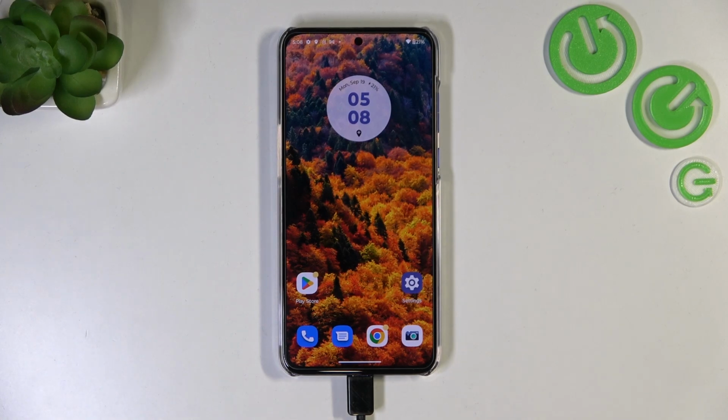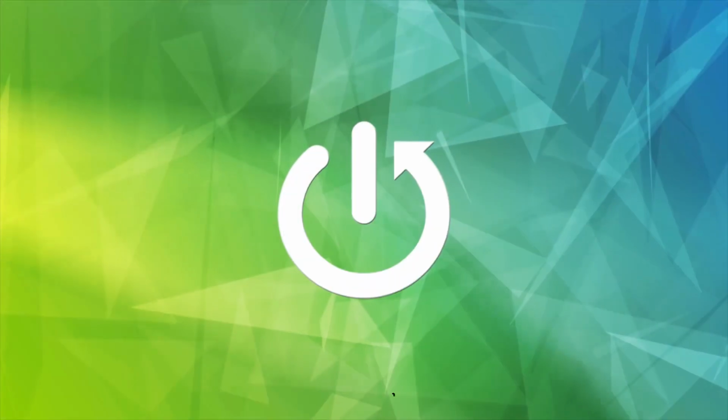Hi everyone, in front of me I've got Motorola Edge 13 Neo and let me share with you how to reset app preferences on this device.